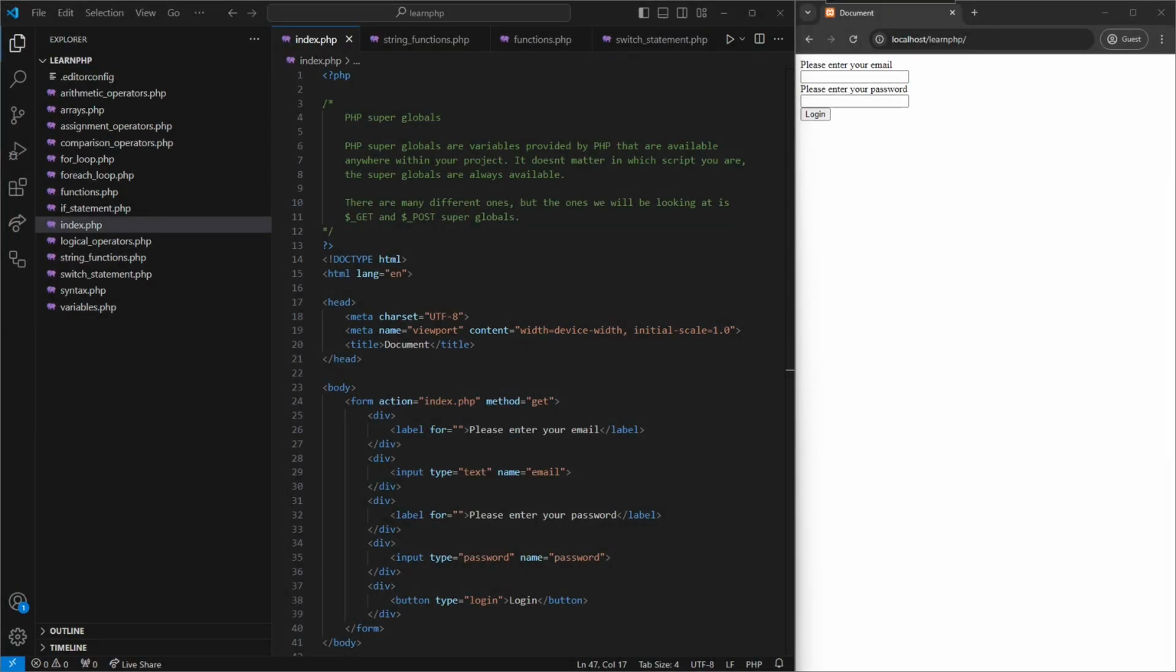Okay, next let's look at the PHP superglobals. Now, a superglobal is a variable that is provided by PHP that is available anywhere within your project. It doesn't matter in which script or in which file you are, the superglobal variables are always available. Now, there are many different superglobals available, but the ones we'll be looking at are the get and the post superglobal. Now, in order to view this, we're going to use a simple login form and we're going to dump out the information on the screen that we get from the superglobal.